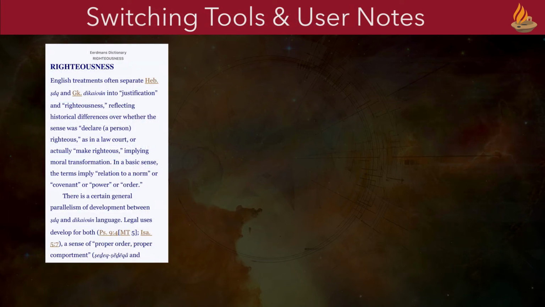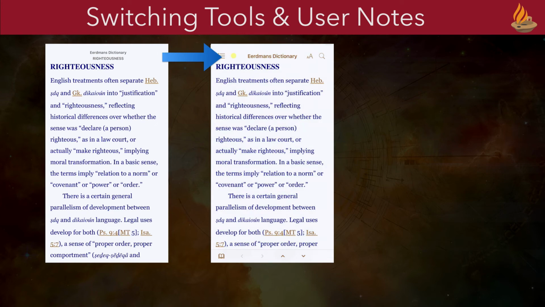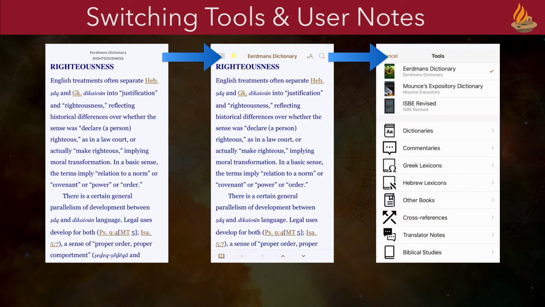Next, we can now switch tools and user notes just as easily as we can text, and using the same method. The feature only works when the resource is in the main pane, not the parallel pane, and in reading view, not search view. Let's look at switching a tool. Tap the screen to show the user interface, then tap the resource title. This new tool pane appears.